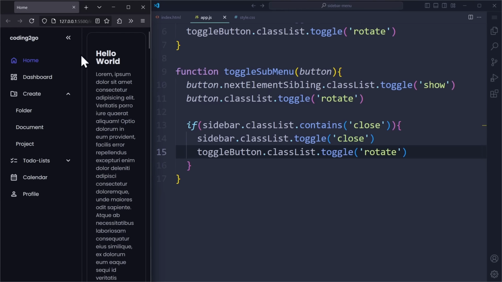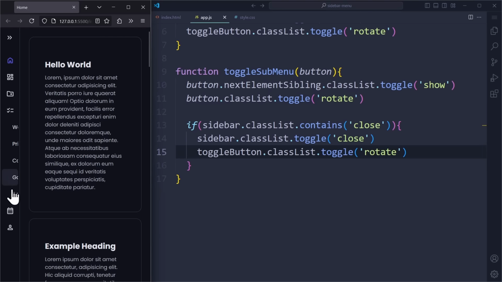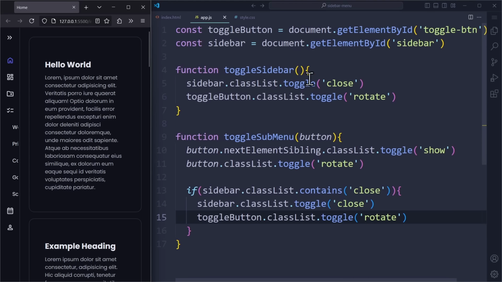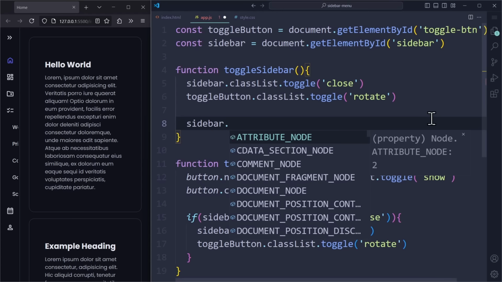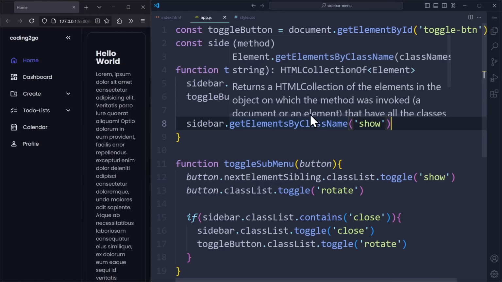But we also have to fix the exact opposite case. What if the dropdown is opened and then we close the sidebar? Then the dropdown should close too. The dropdown should only really be opened when the sidebar is open too. Let's go to the JavaScript code where we toggle the sidebar. Here, we first need to get all the opened dropdowns and then close them. Let's access the sidebar and get all the elements by their class name, show. This is now an HTML collection containing all the dropdowns that are opened.